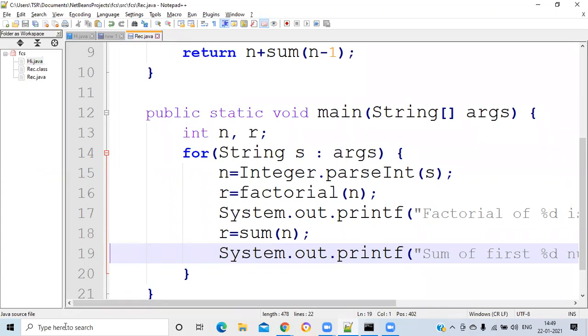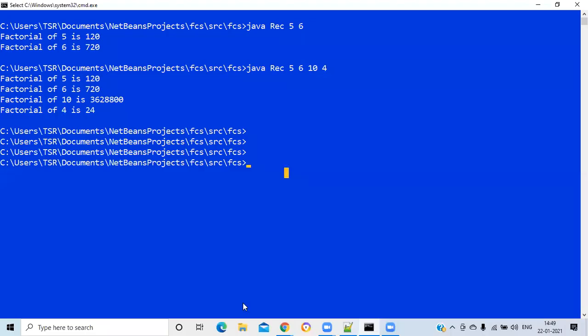After that, we'll have to go into this. Then compile by using Java. So after doing this, you want to run this. Java recursion followed by 5 and 6.